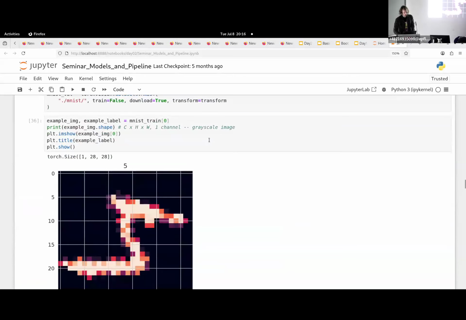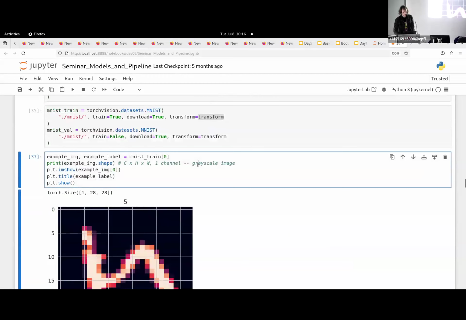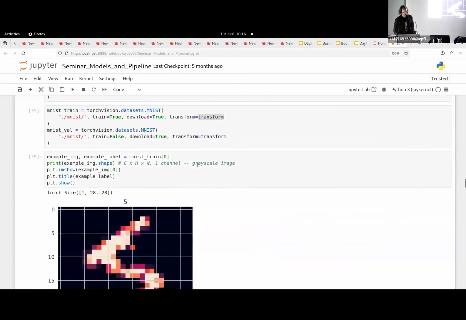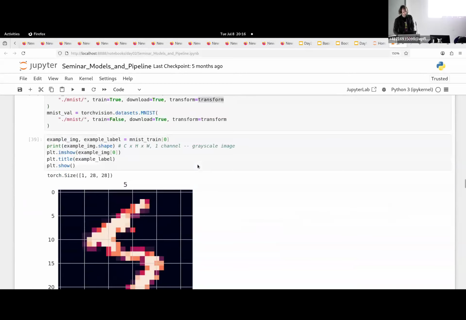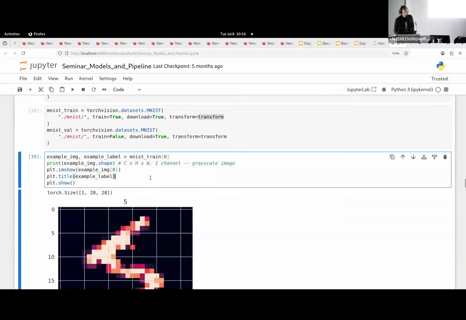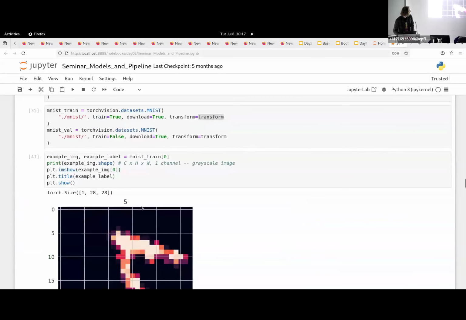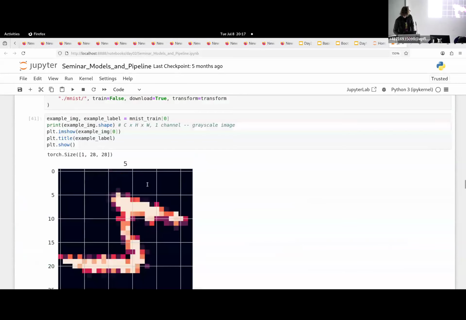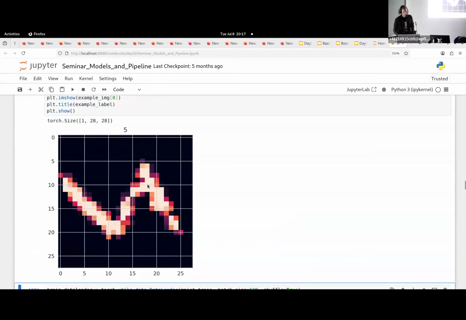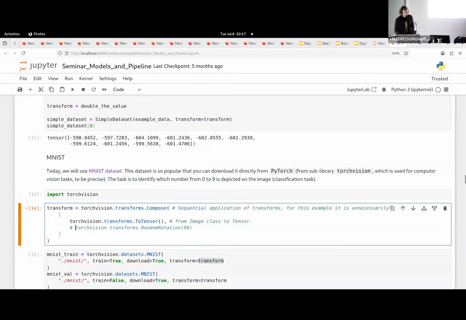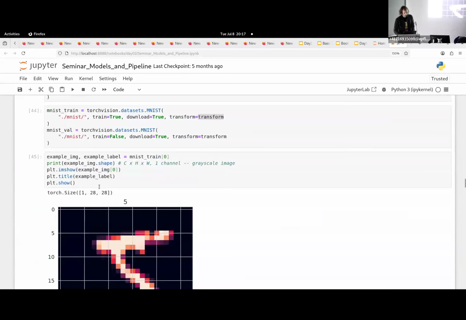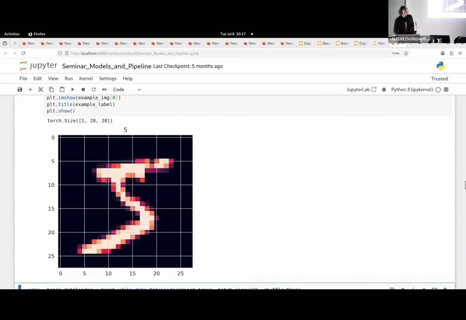So here is our image. And if I click on it several times, it always gets a bit rotated. That's because we had random rotation here. Yeah, you see, it's rotated again, rotated again. And if I remove this rotation, it would always stay the same. Clear?